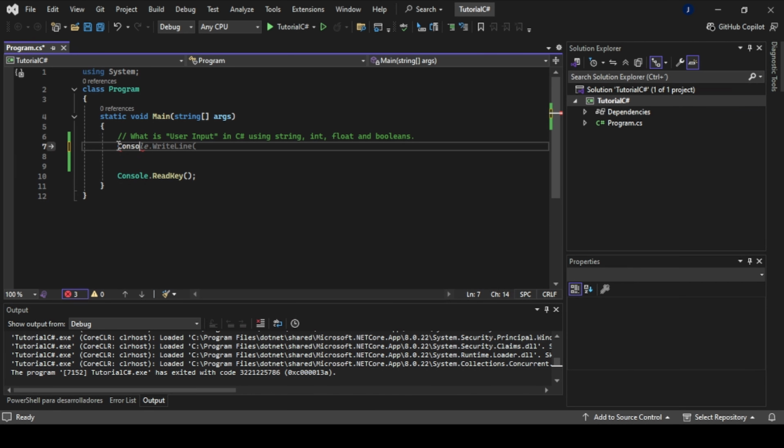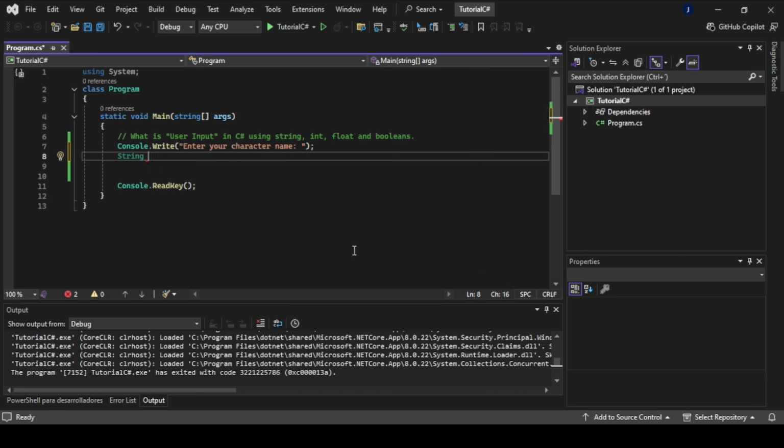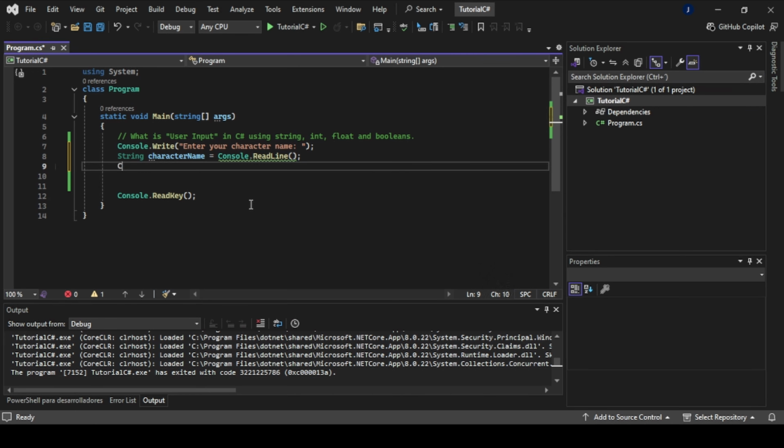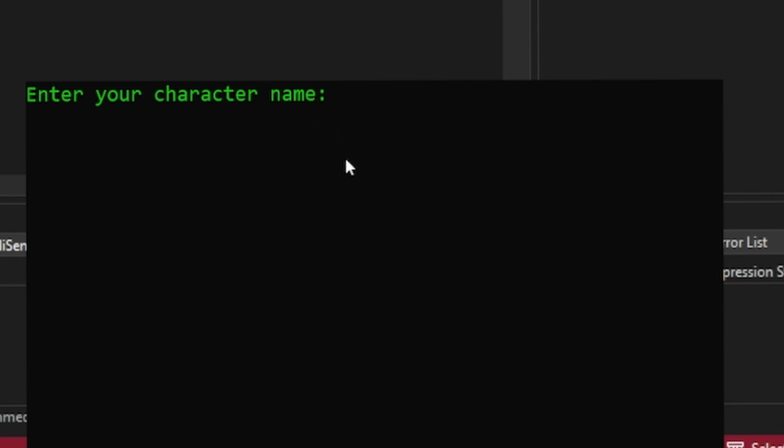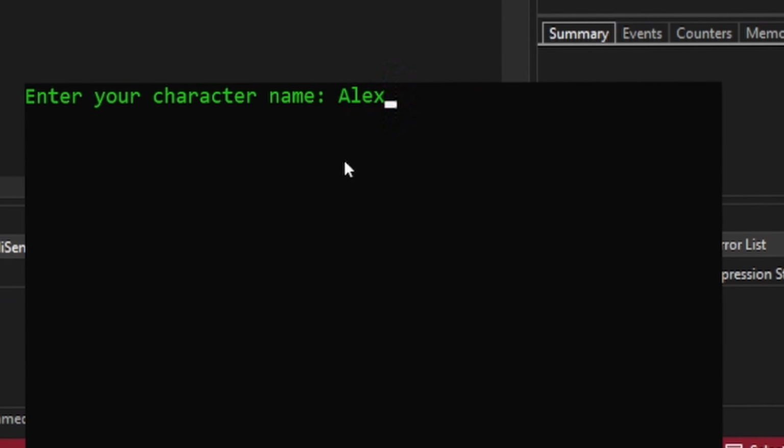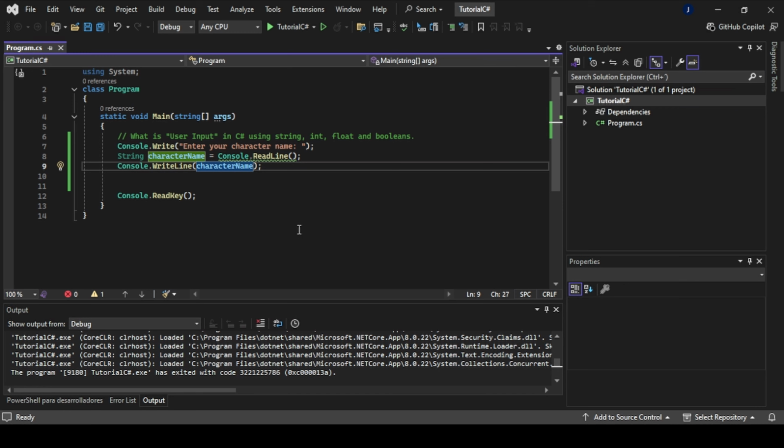I write Console.WriteLine, I put an example, enter your character name. I put a string, I put a name, like is this character name equal Console.ReadLine, and finally we write Console.WriteLine character name. And you can put the text if you want.